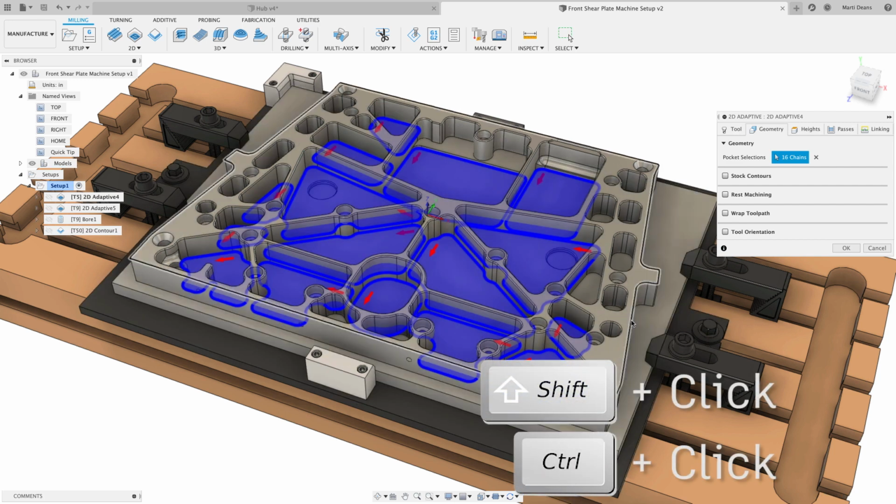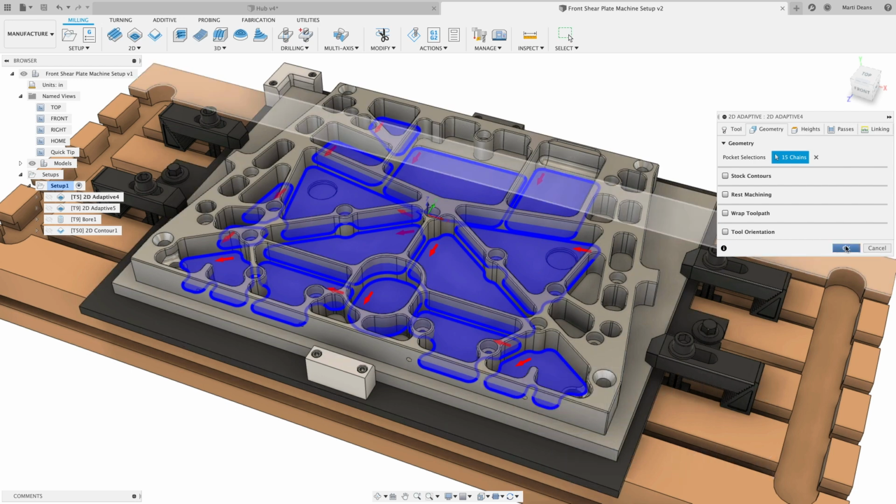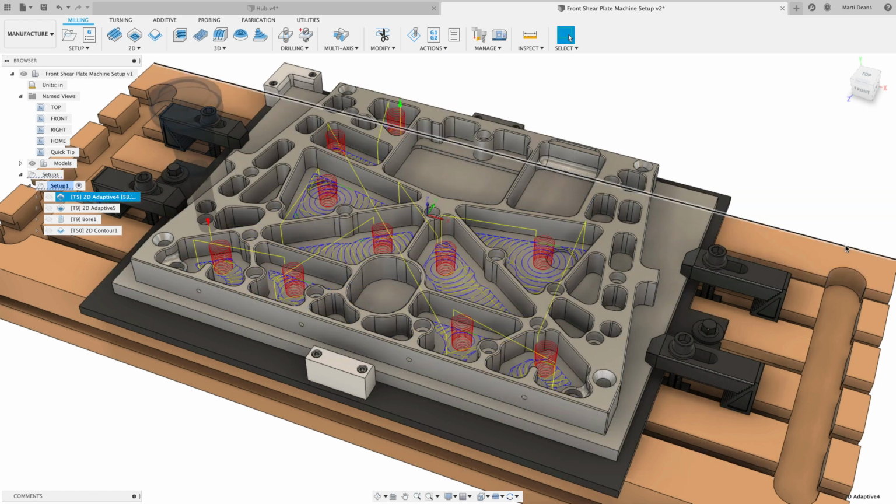Another helpful modifier key here is Shift or Ctrl on Windows and Command on Mac. This will simply unselect the contour on click. I hope you find the selection manager and modifier keys useful.